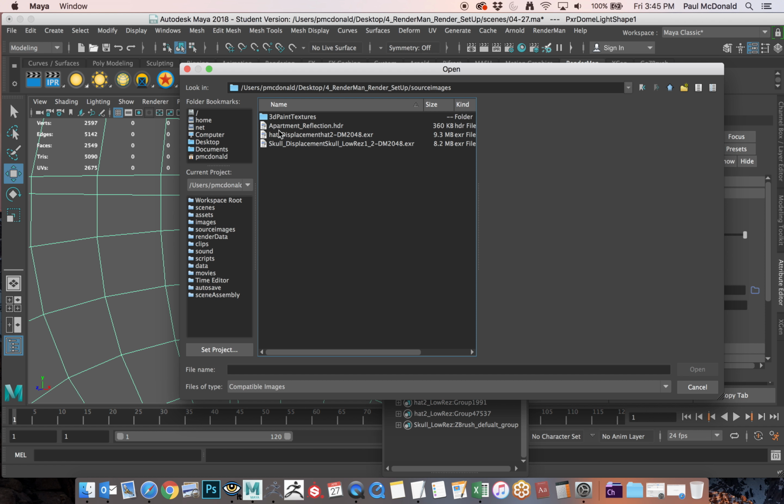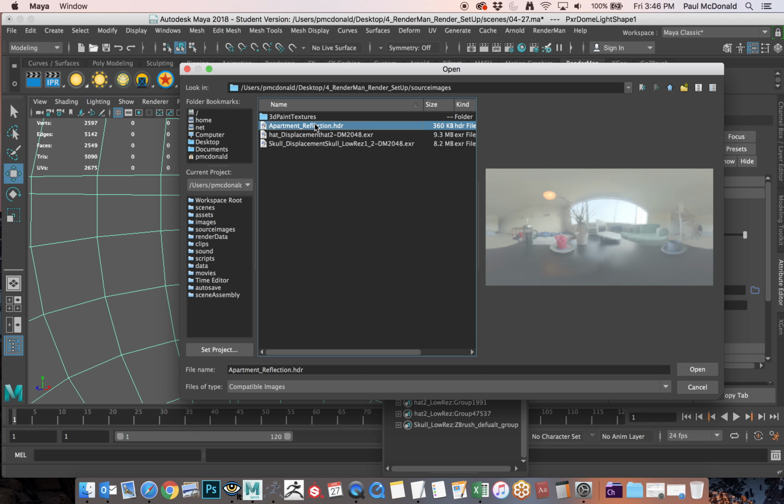Now you can find hundreds of these HDR images for free all over the internet, so have a look around. You don't have to settle on the first one you find. They actually do make a difference in the look and feel of your render, the temperature of your render. If you have a warm image or a cool image, that's going to be reflected onto the model a little bit.